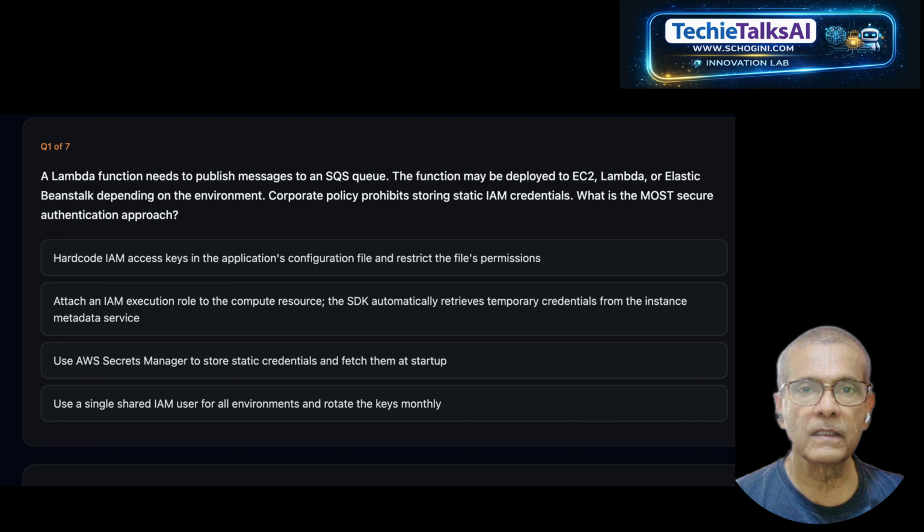Hardcode IAM keys in a config file. Keys can leak through source code, backups, logs, or server access. Use Secrets Manager for static IAM keys. Better than hard coding, but still uses long-lived keys unnecessarily. IAM roles are the correct AWS native approach.